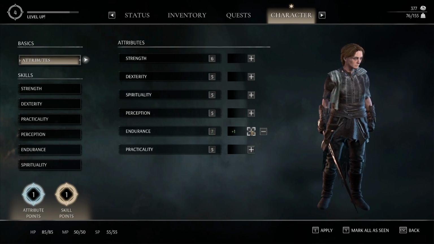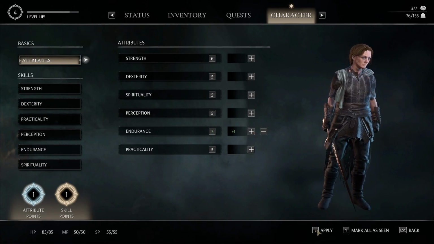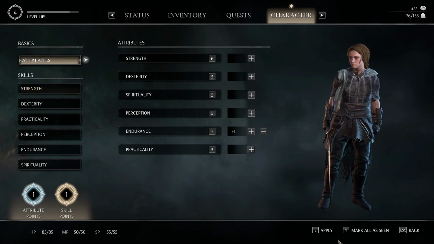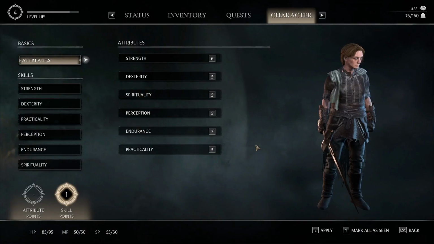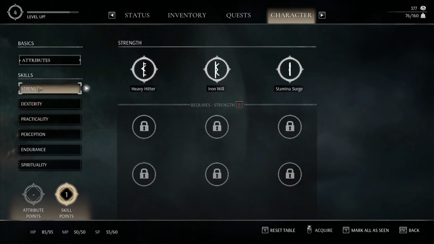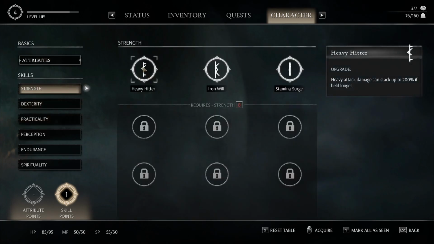And apply that. And let's apply that. And then let's look at these. So, heavy attack damage can stack up to 200% if held longer. Yes, but heavy attack is virtually impossible to do because it involves pressing the middle mouse button and left mouse button simultaneously, which is bloody difficult when you're also trying to keep track of the right mouse button as well.